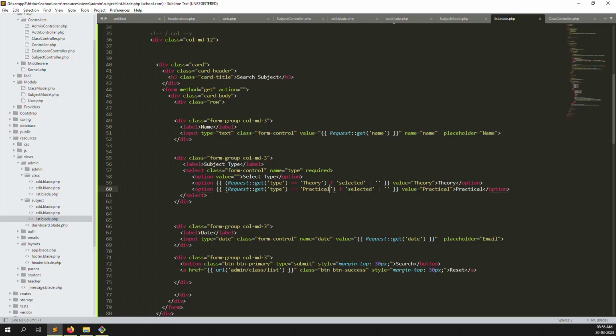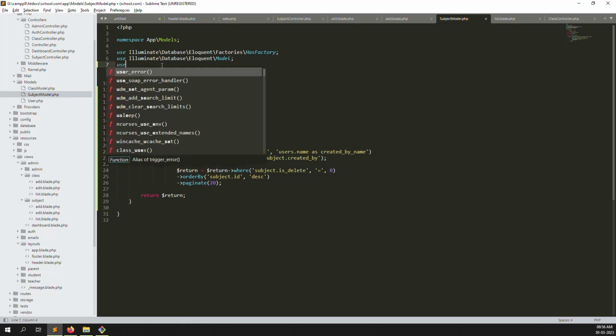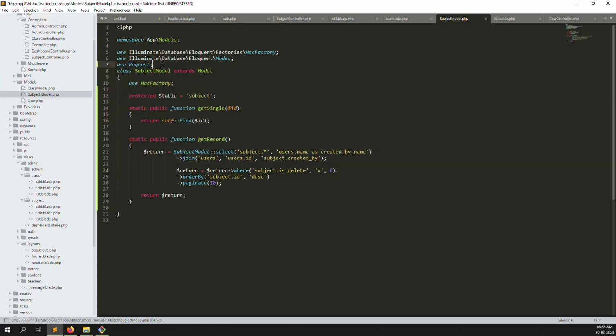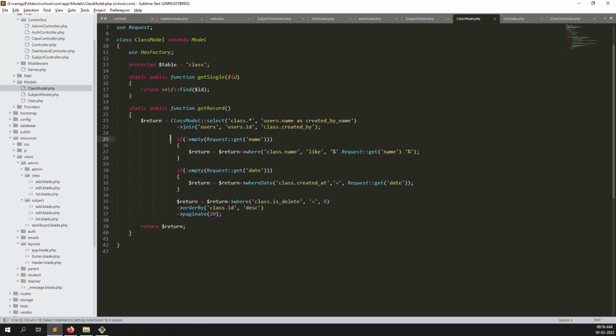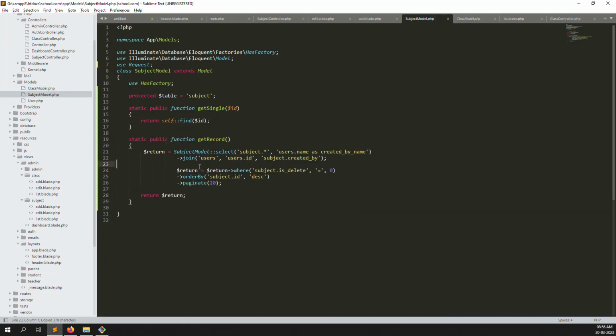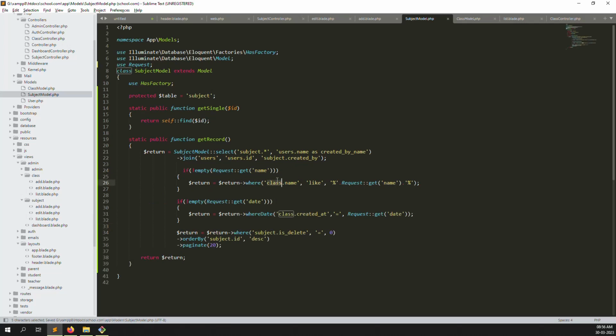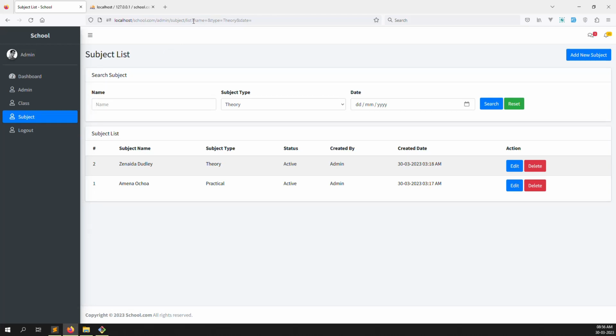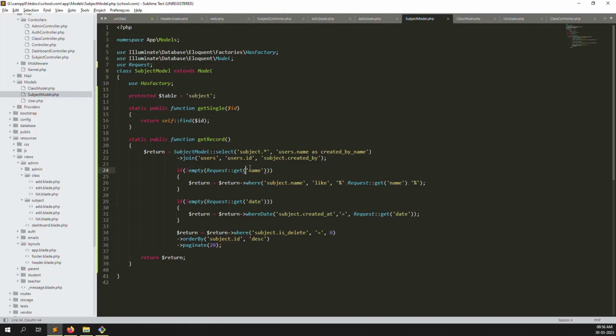So let's make a filter. Go to the subject model. We can use request here because we need the data. Go to the class model, copy these lines and put them here. Change class name to subject name, and created_at to subject.created_at, which is a date. We are passing the date here because we are getting the date also. We are getting the name, so we can put the name here: subject.name like, and request.get, and we use it where date, because we just need to add dates.